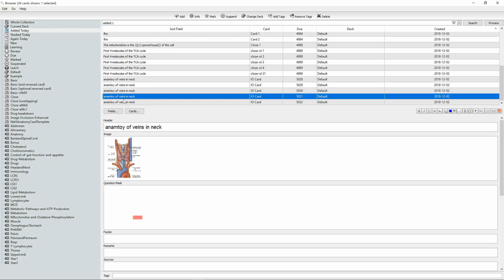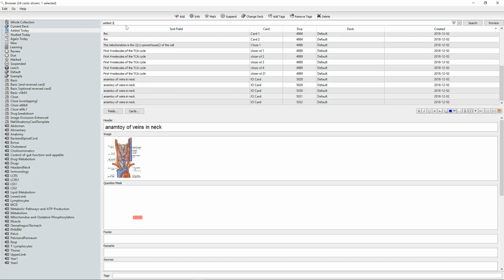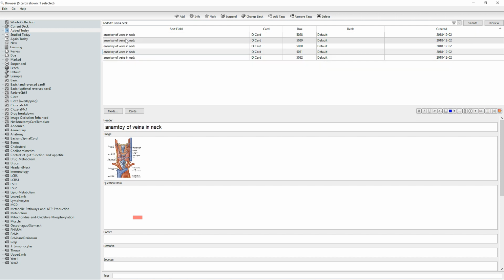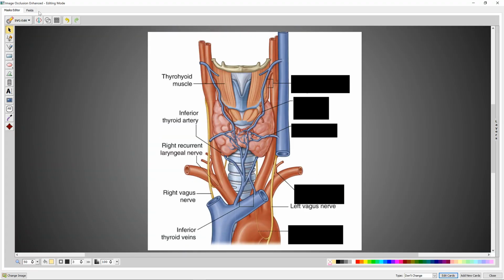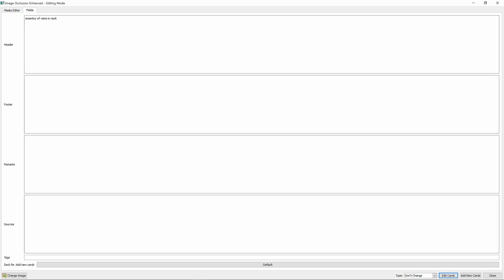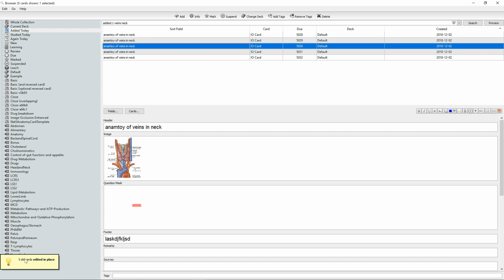And now I can search for that card by this. So if I want to type in veins neck, if I ever need to search for it, it comes up with the ones that relate to that. So if I just go in and edit these further, and I go into fields, and for the footer I add anything. I can't really think of anything right now. Click edit cards, the cards are edited in place.